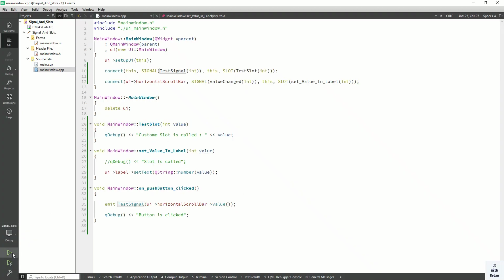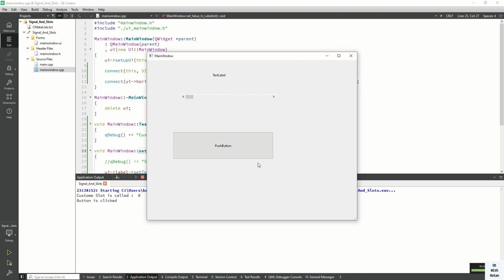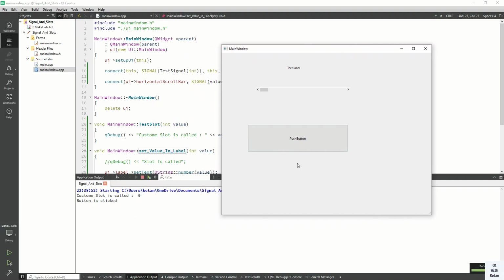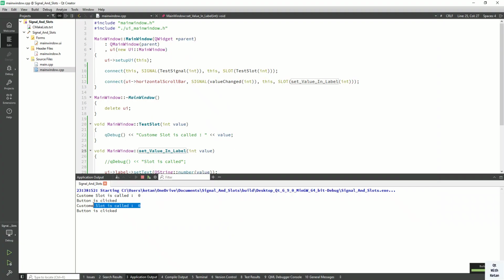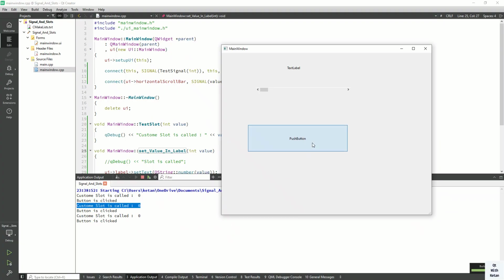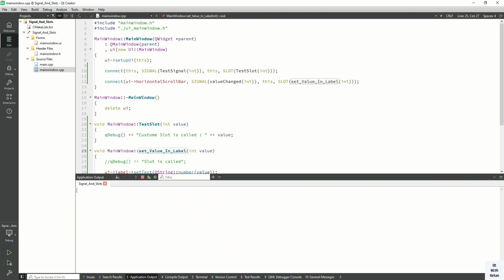Now let's check it. When I click on the button, you can see the custom slot is called. The current value is 0. Now let's change the value. The value is 49 right now. When I click on the button, you can see the custom slot is called and the value is 49. Here I print the value also.